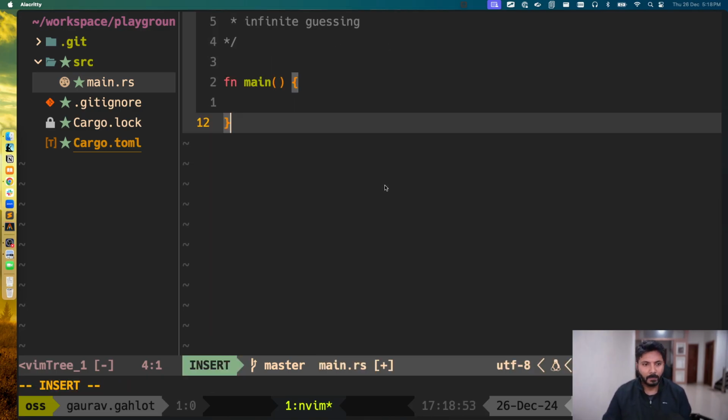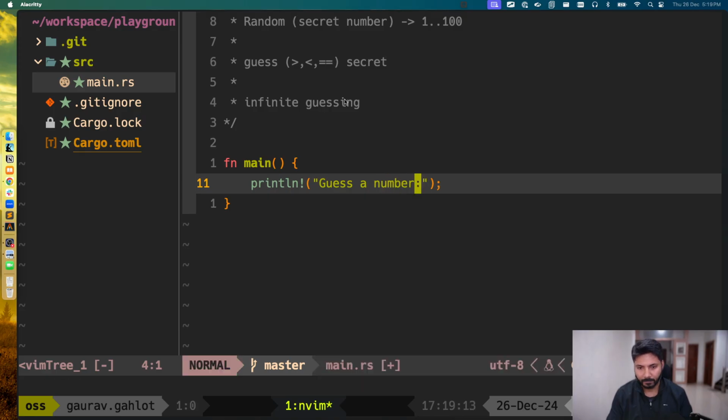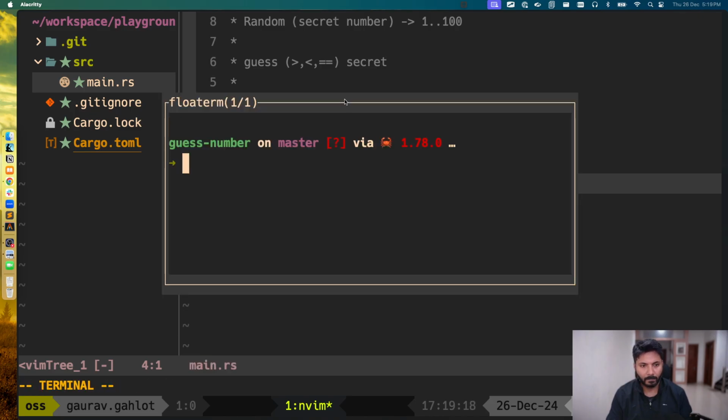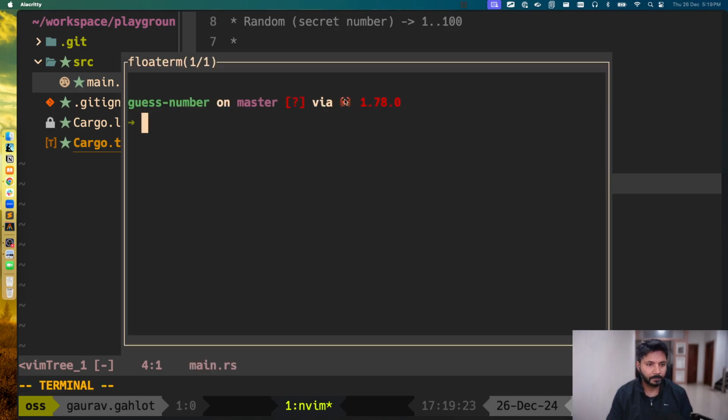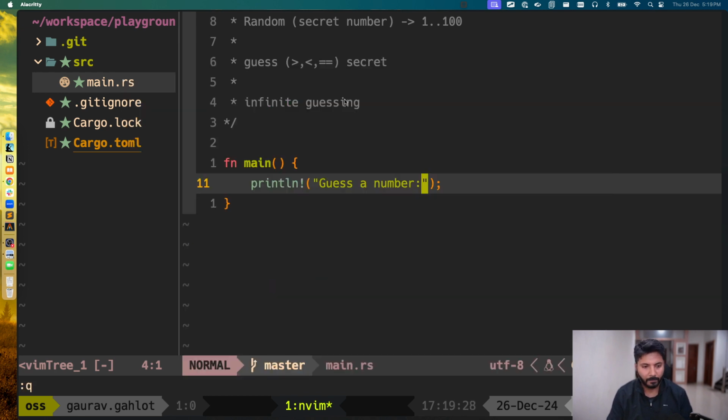All right. So where do we start? Let's start with printing a prompt to guess a number, so we know that our application is actually running. Guess a number. And we have guess a number. Okay.